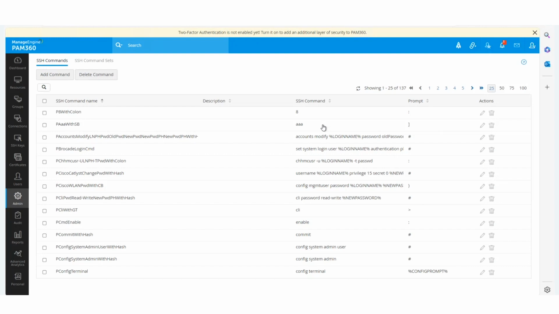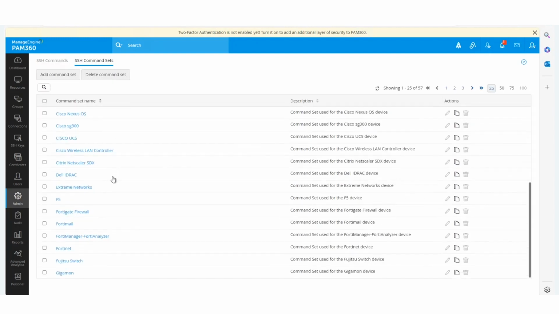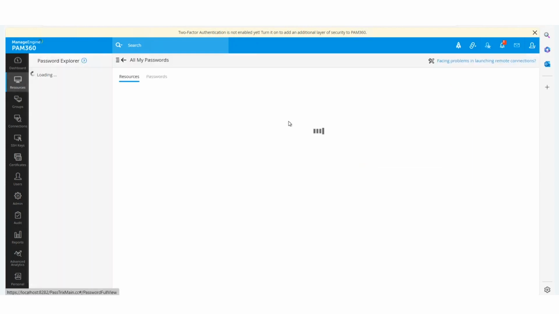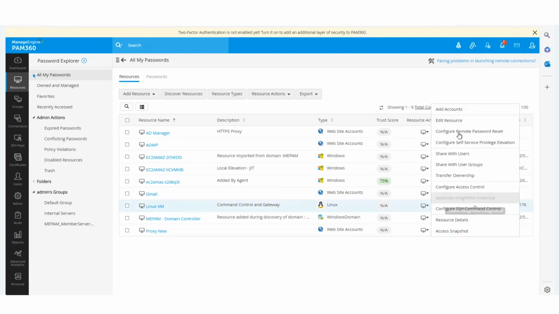You can even create different command sets. If you have different teams present within the organization, and you want each team to be able to execute their own set of commands within the SSH connection, those can be configured as different command sets. I have a few predefined command sets listed here, a few for network administration and some for system administration. Now I can go ahead and associate each of these command sets with my device. I have a Linux machine here. I'm going to click on resource actions and configure SSH command control.